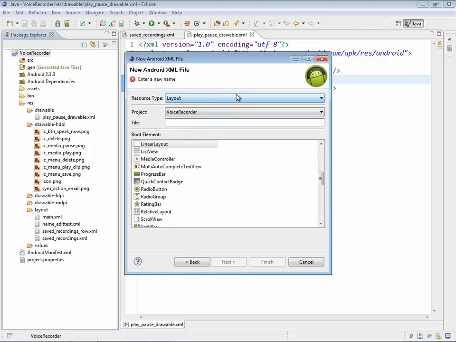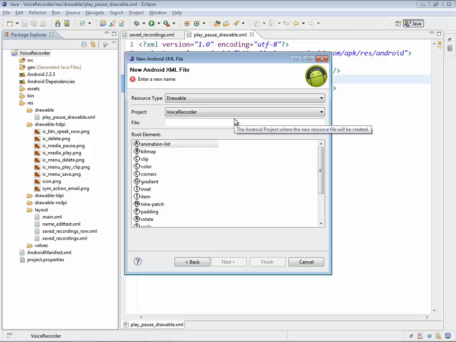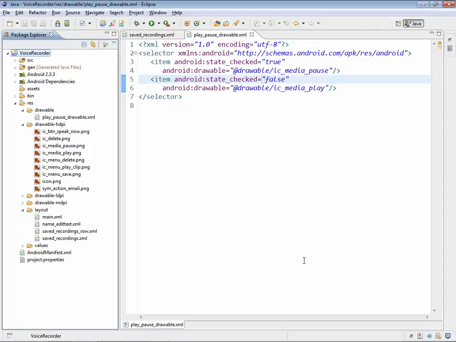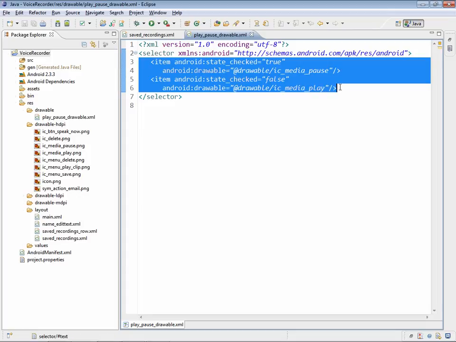Then we said which type of resource we wanted to create, and in this case we wanted a drawable, which is automatically going to place that resource into the drawable folder. We specified the file name, of course, and in addition we said that the base element inside of that XML file should be selector, and then we clicked finish to create the file. Once we did that, we were presented with a file that contained everything except the two item elements, which we then entered by hand, and you can do the same if you like.